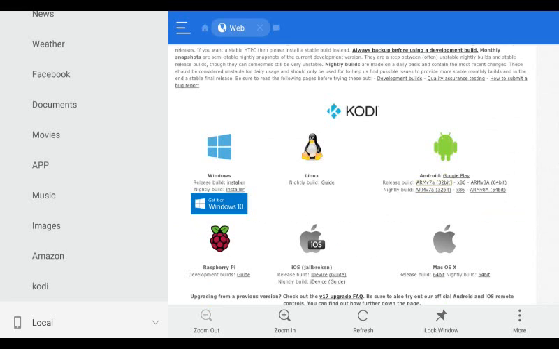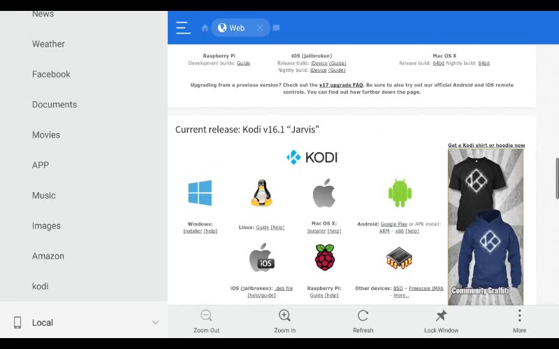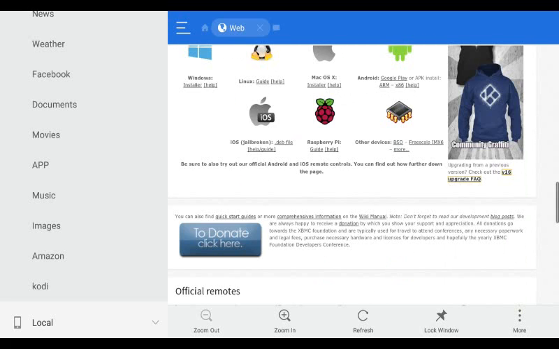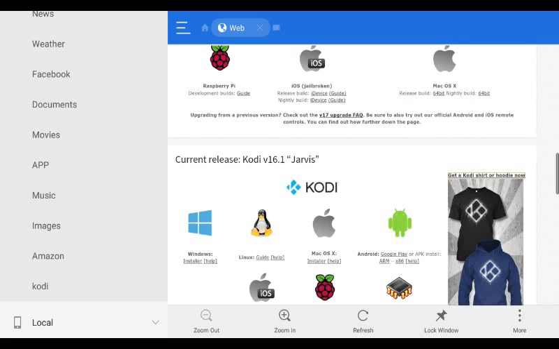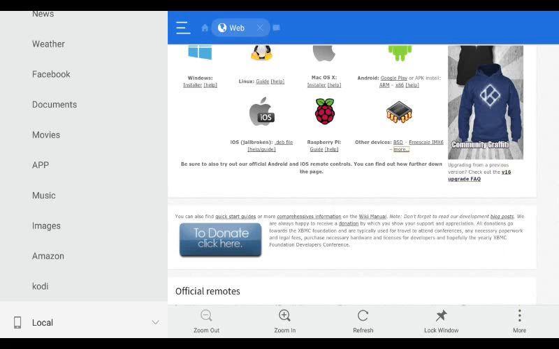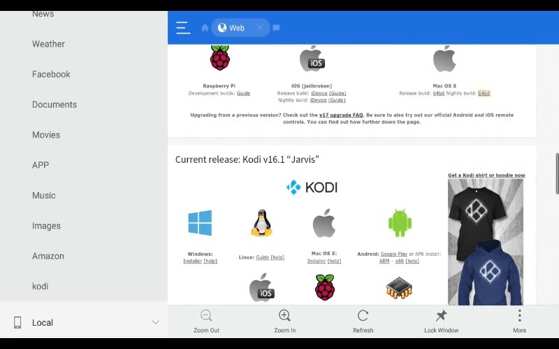Anyways, I don't like the new Krypton build. I'm not a fan of it. I like the old dashboard that's been around since Xbox Media Center. So I'm going to come down here to the Android section. If I can get my... There we go. We're down here. I'm going to scroll up a little bit, so this is in the middle of the screen.